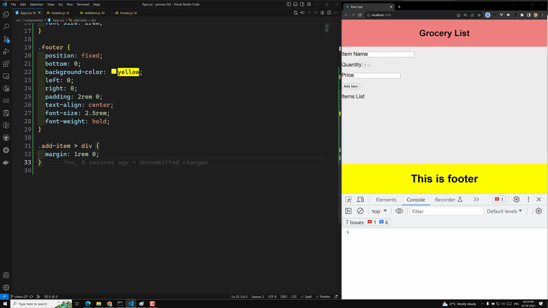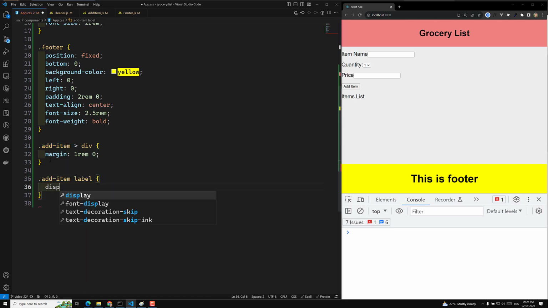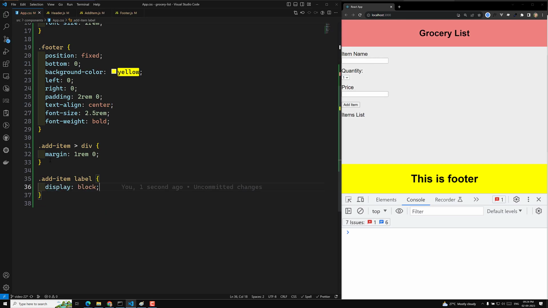Fine. And in this add item, whoever is having a label, they should be display block, so that input box and all those things will come down. Okay, first we will keep the container. Actually we are designing the thing, but we are not having a container. Okay, let's try to do it afterwards.